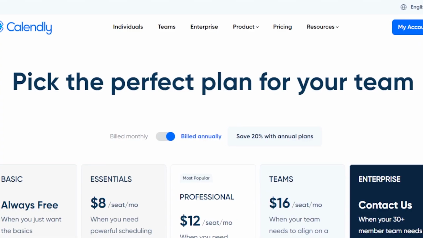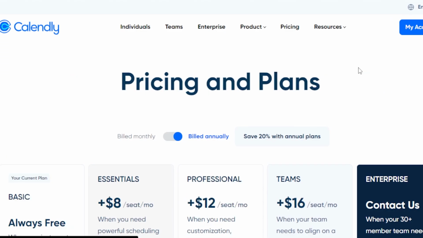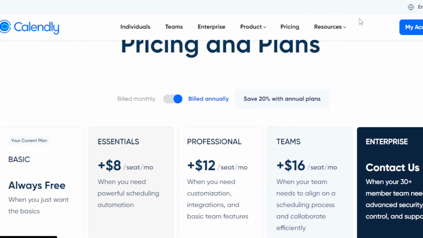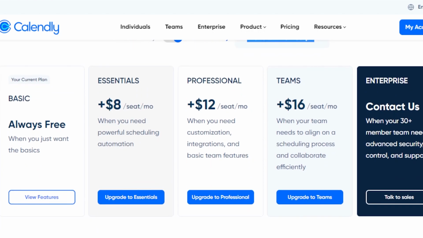So that brings us to the pricing of Calendly. So let me show you so that you will have a better idea. I'm going to switch to the annual pricing here so that you will be able to save up to 20%. With Calendly, we have a basic plan, which is going to be always free. So this is a free plan. Then we have an essentials for $8 per seat per month. You can see when you need powerful scheduling automation. So the automation is available here.